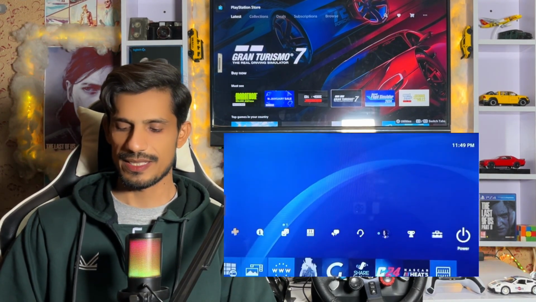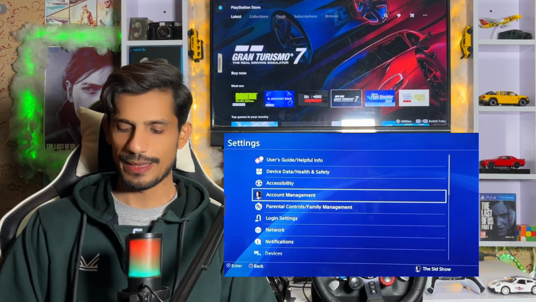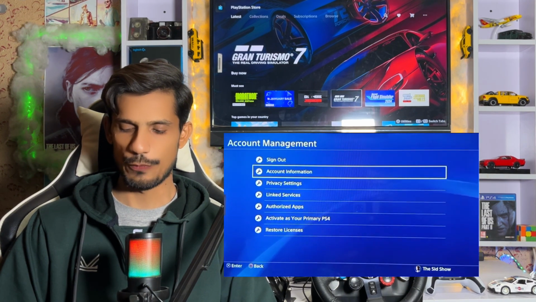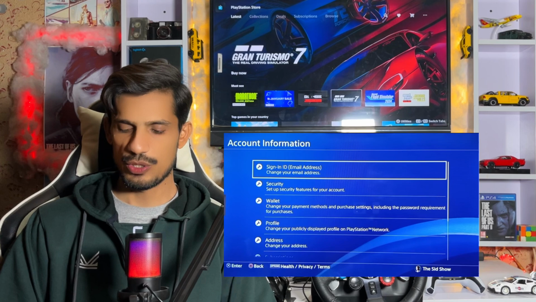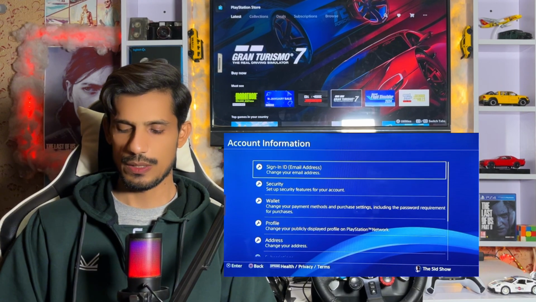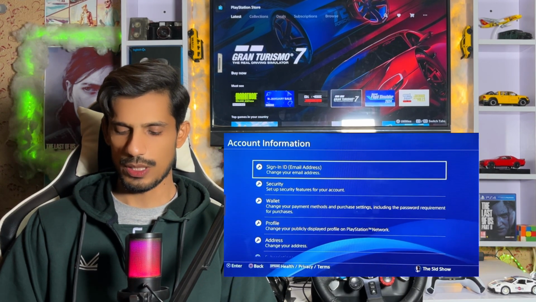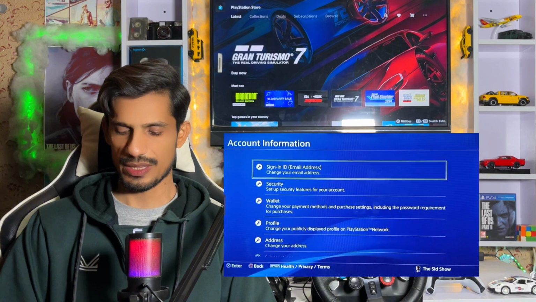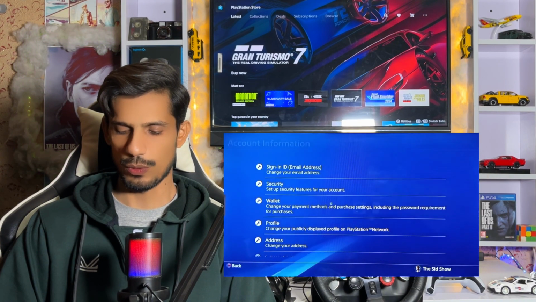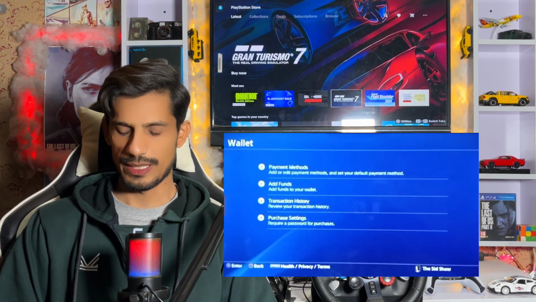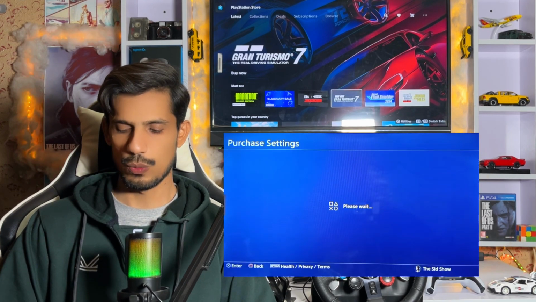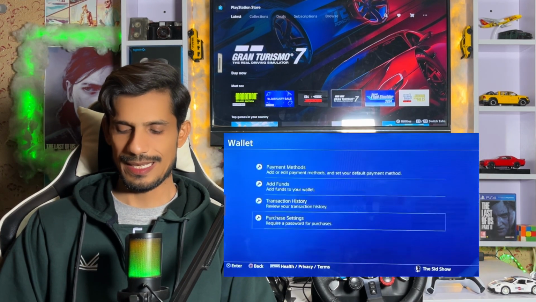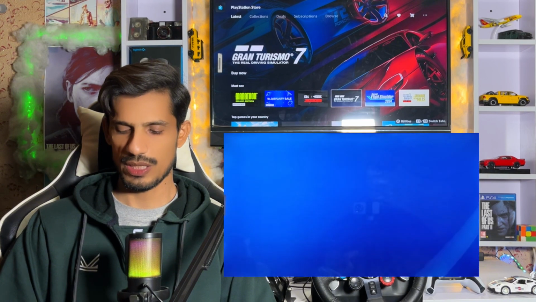Let's go to the settings here simply, and then you just go to the information and wait for the information about it, and then the account management information, and here you got the security, wallet, and profile and address. You must check the address also and check the wallet. Then go to the wallet here. Sometimes your credit card information is expired. Our purchase settings are set on no, so it doesn't need to ask for the password or something.